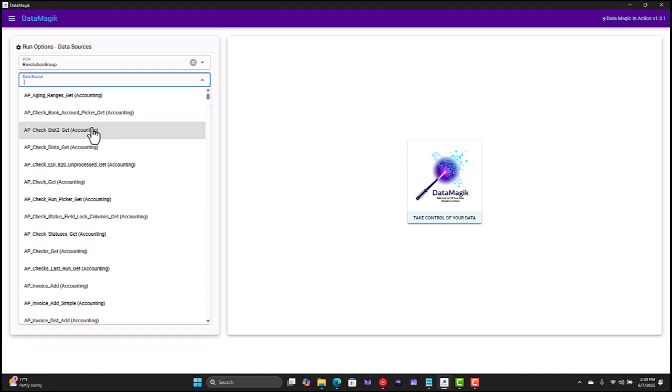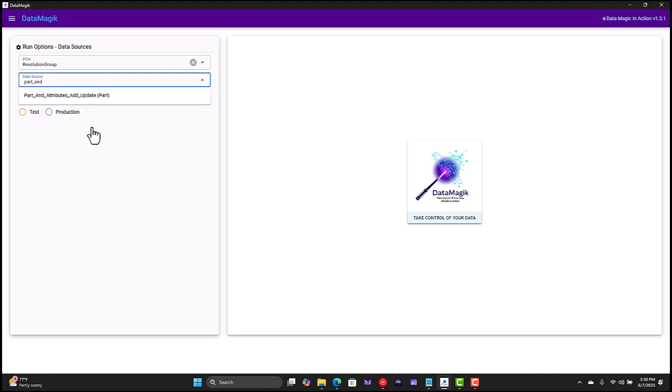In this first case here, we're going to show you one of my favorite data sources to use. This is the part and attributes add update. Now, I typed the name of that into this data source tab here. Once I've selected that, my template button appears. I'm going to select template.